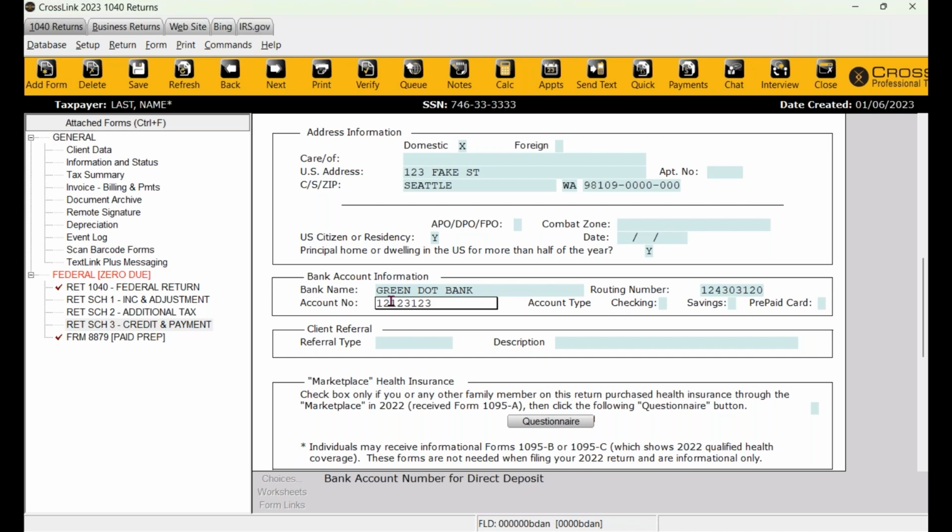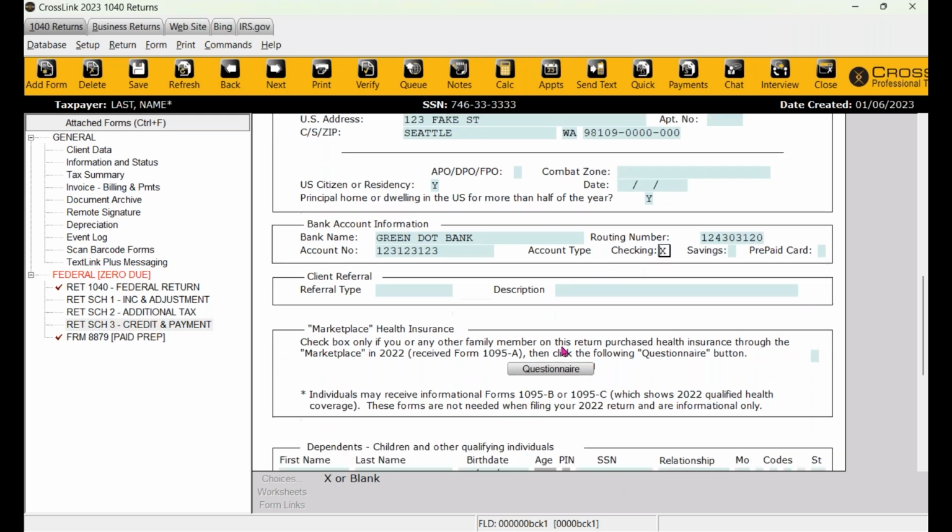Account number, I'll just type something in here real quick. You do have to confirm it, there you go, just to make sure that you've entered the bank account correctly. It asks that you enter it twice, and what kind of account it is, checking, savings, and so on.